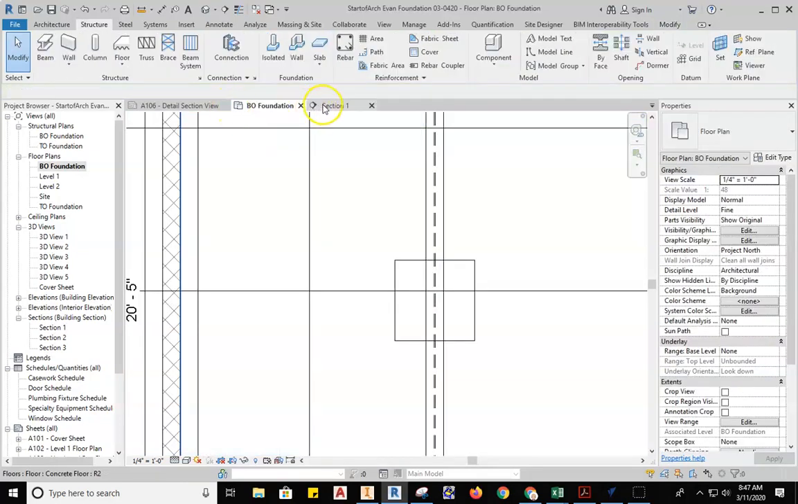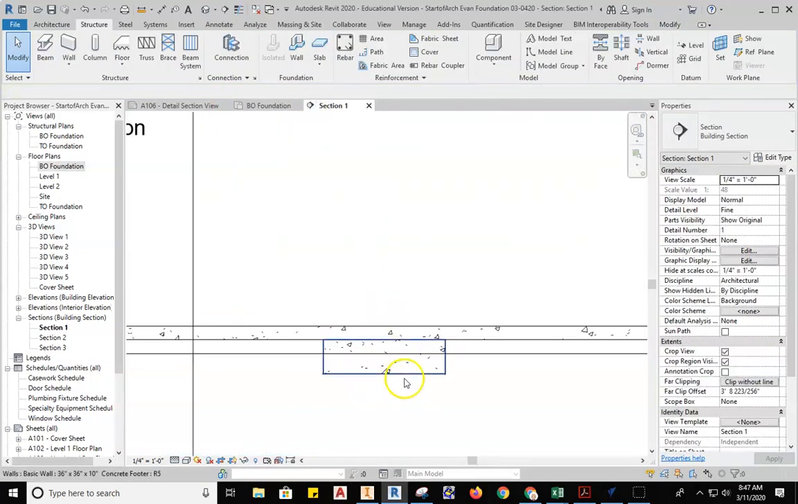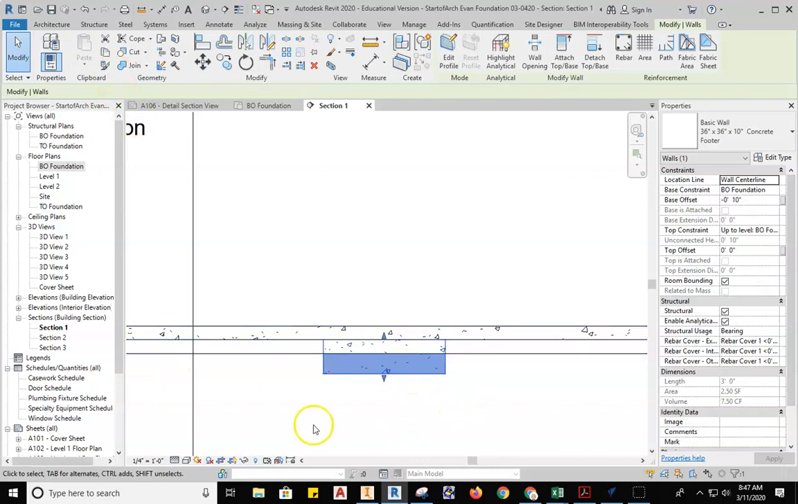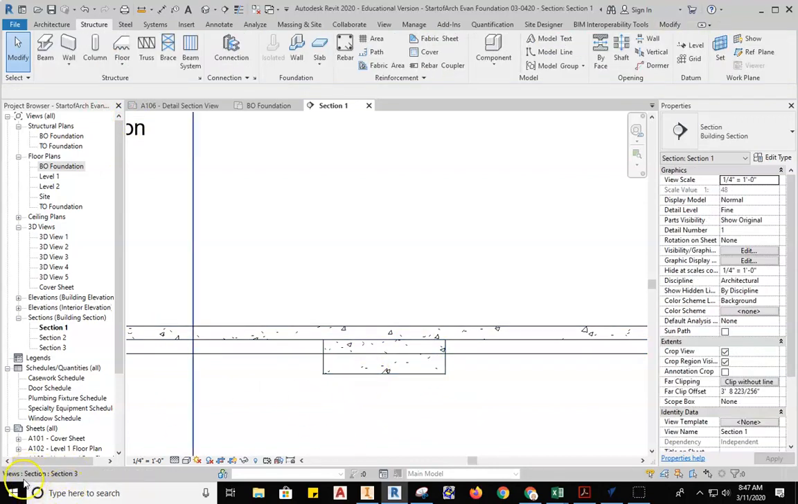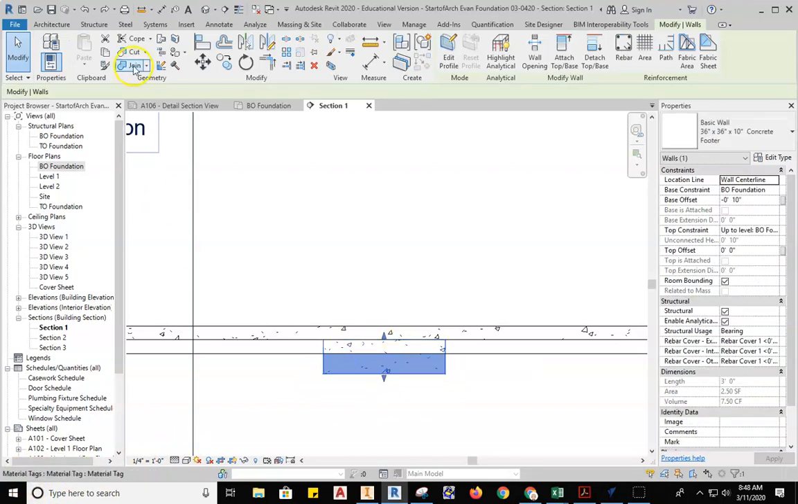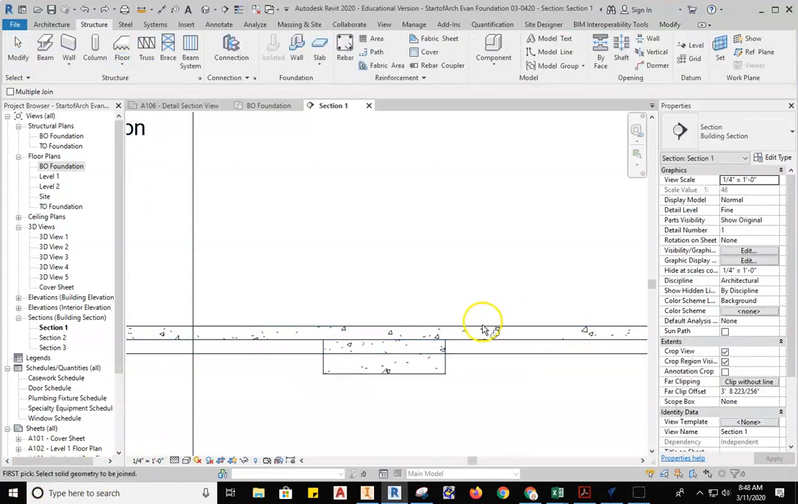When I go back to my section view, what I should be able to see is now I have a foundation pier footer underneath my floor system. I should be able to grab this pier footer, grab my join button, select my floor, and then select the pier footer. And what should happen is the level of stone should be cut out of the floor system so that the pier footer goes underneath the concrete slab.